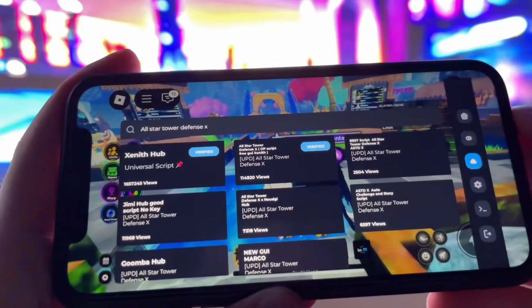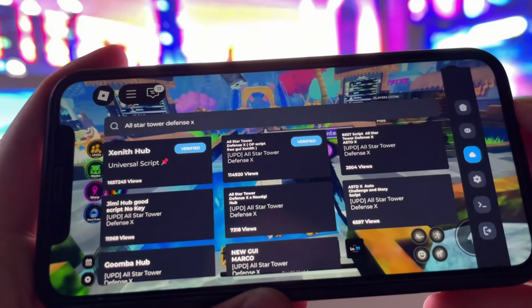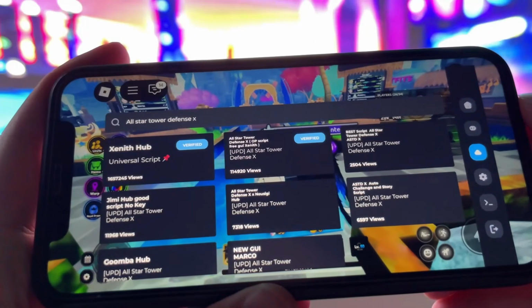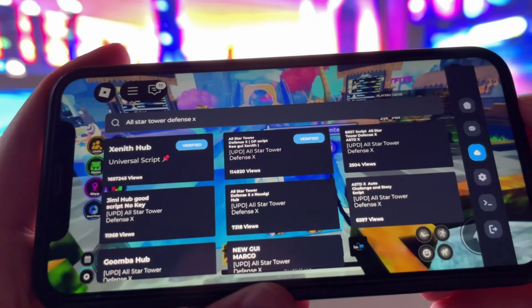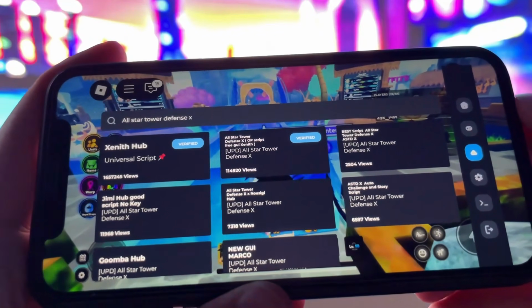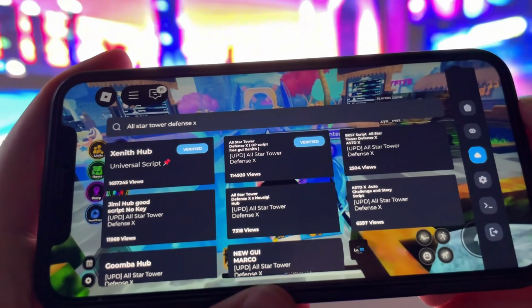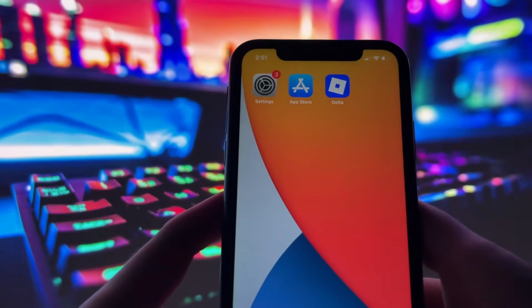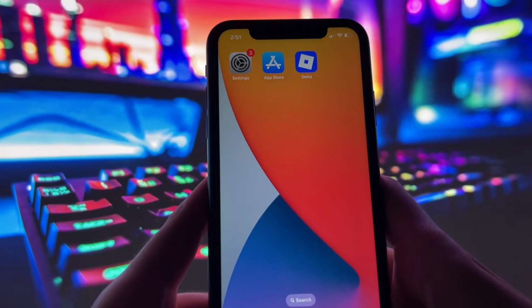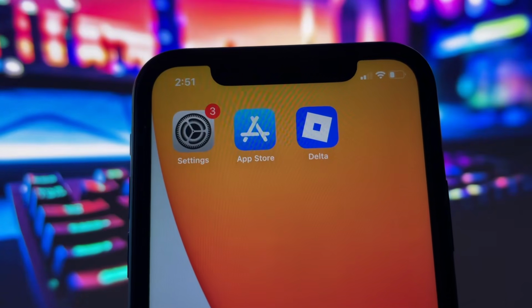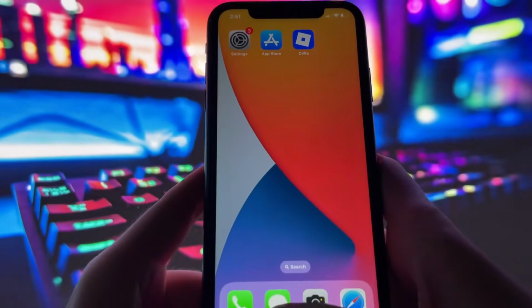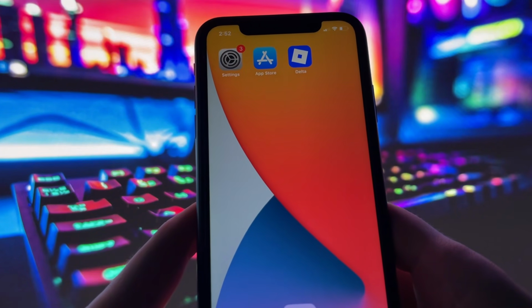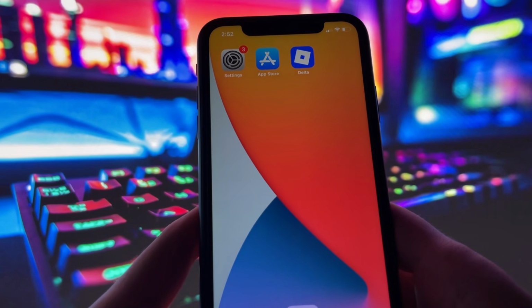The best thing about this method is that it's super easy and works perfectly on both iOS and Android devices. Whether you're using an iPhone, an Android phone, or even a tablet, you'll have no problem following along. All you need to do is sit back, watch this video carefully, and follow each step exactly as I show you. By the time we finish, you'll be running these scripts effortlessly and taking your gameplay to the next level. So, if you're ready to start using scripts and enhance your All-Star Tower Defense X experience, let's dive right into the tutorial.